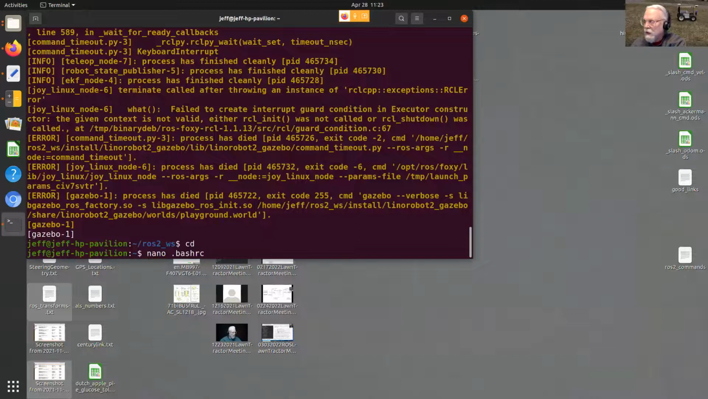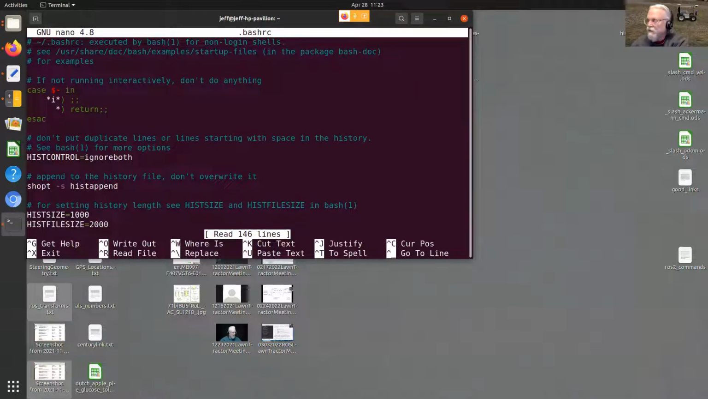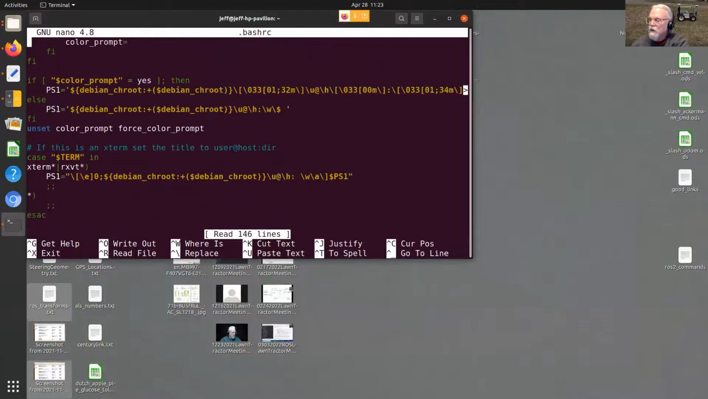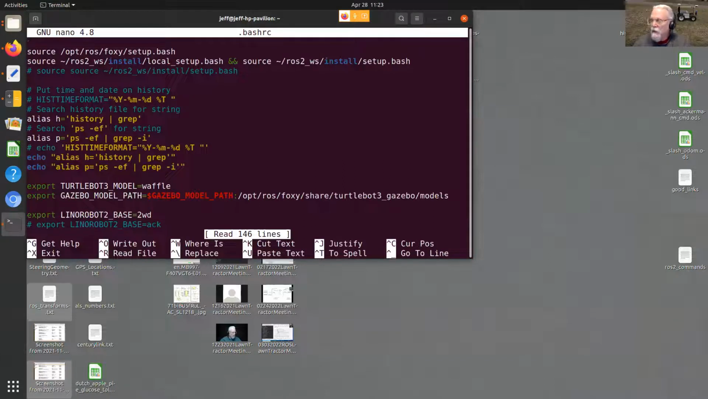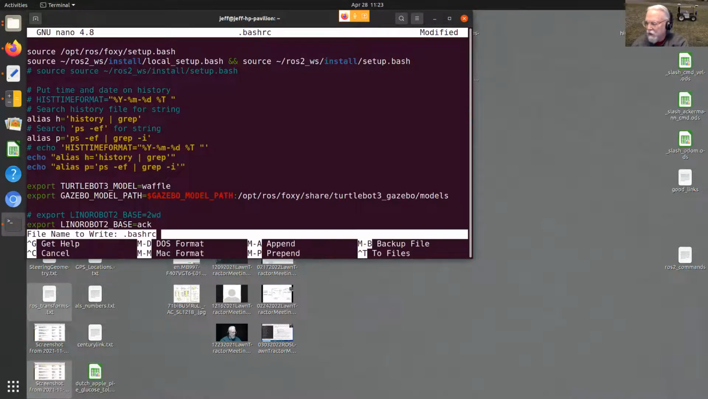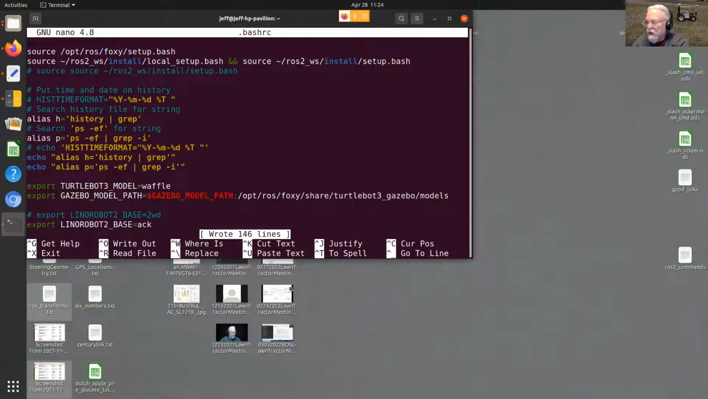nano .bashrc. So in Linorobot, to change which vehicle you're running, you have to specify an environment variable. So we come down here, down at the bottom. So the base equals 2WD, which is two-wheel drive. And then I added, because I wedged my code into here, one called ACK for Ackermann. I can't remember if Ackermann is A-C-K or A-K-E-R, so I may have it spelled wrong. I might have to fix that. Anyways, do that, save that and exit out of there.